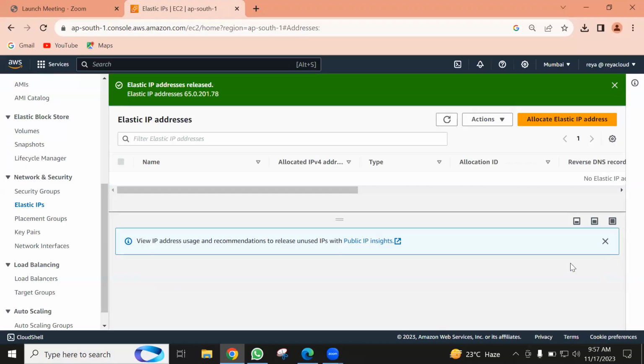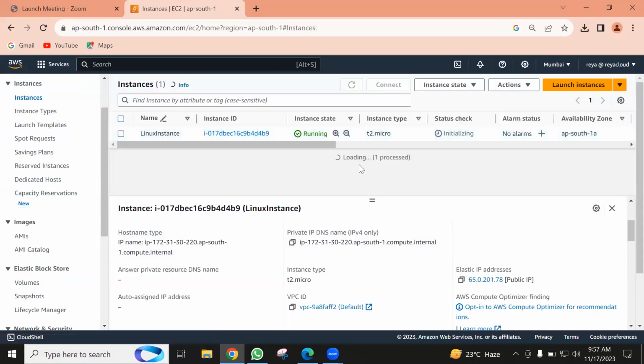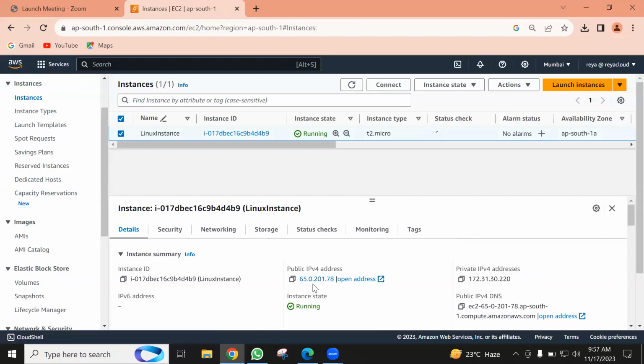Now for the EC2 instance, what IP address do you get? Again, a public IP you will get automatically. So go to the instance, and if you refresh it, you see this IP address got changed and you have the public IP. Clear with the IP address concepts?